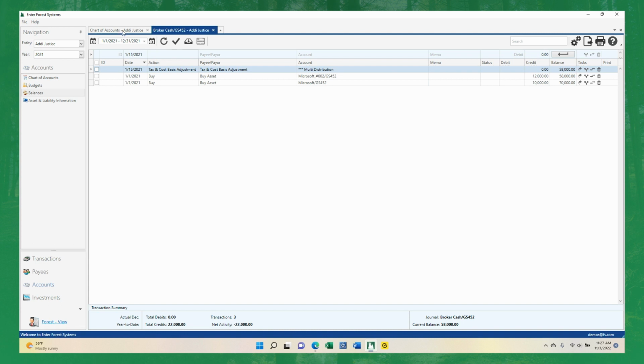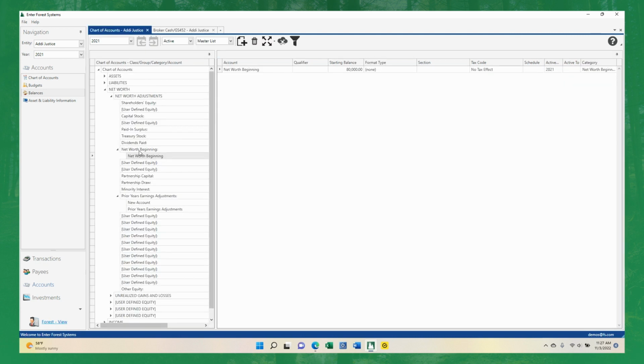To do that, you simply go back to Forest Enter. I already have the chart of accounts open, and I actually have the net worth beginning account already created. It's under the net worth adjustments category or group. You can move it around. For demo purposes, I'm just going to leave it here, but you can essentially move it anywhere you want under any category, under any group.